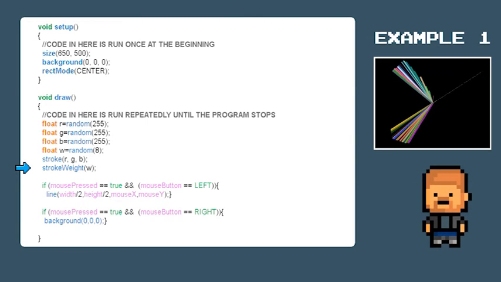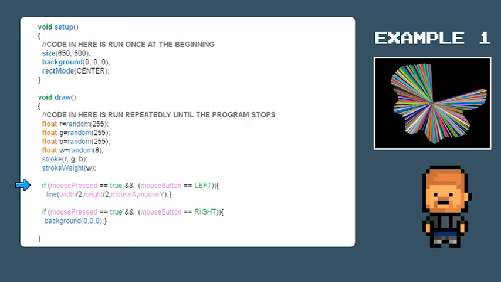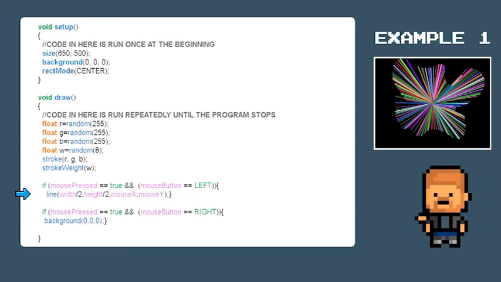The next command, strokeWeight, is a command which sets the size of the brush, so we are going to set it to w, the random size we created above. Now the tricky bit. We are going to use what is called a conditional statement, a question if you like, and if the answer to the question is true, the program will perform the actions that are with it. The first question is, if the mouse is pressed and it is the left button, draw a line, starting at width divided by 2 and height divided by 2, and ending at mouseX and mouseY.